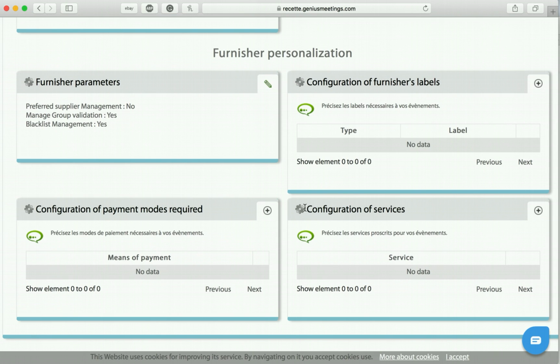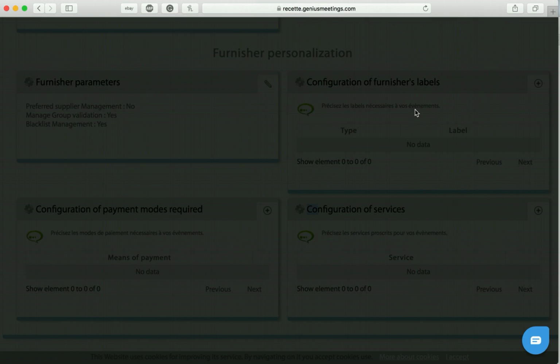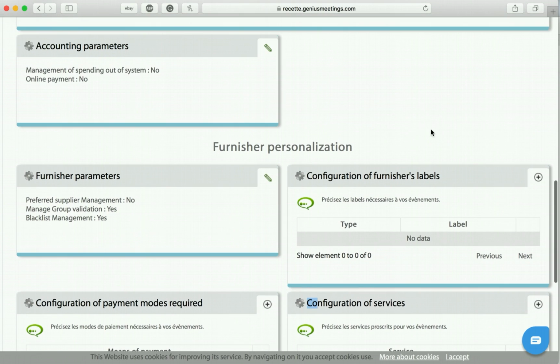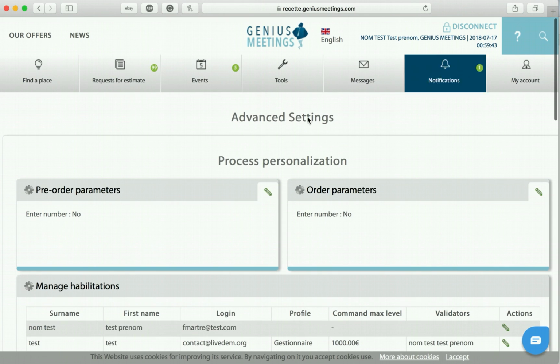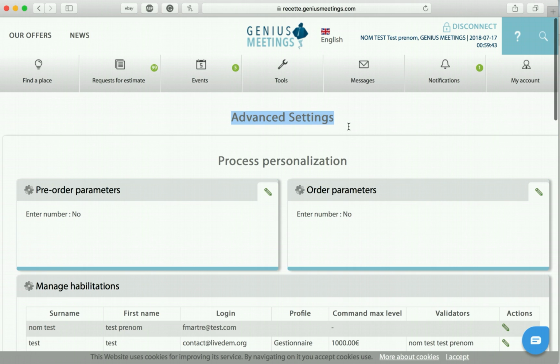And for the configuration of services, we can just change it to catering, and you would press send, and that would conclude the advanced settings process personalization example.